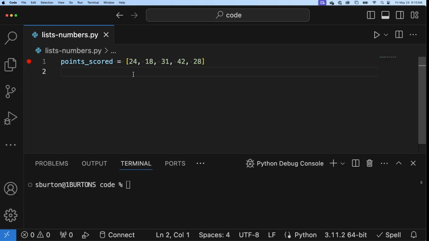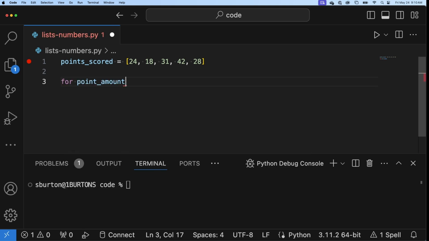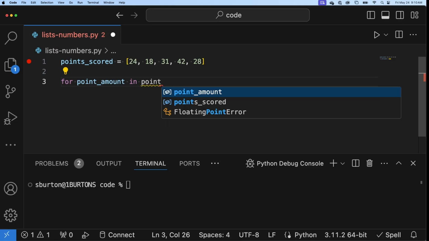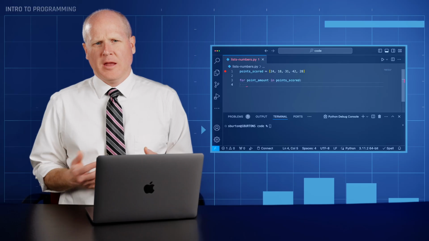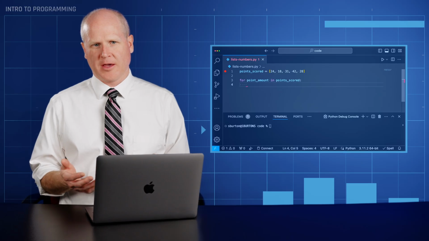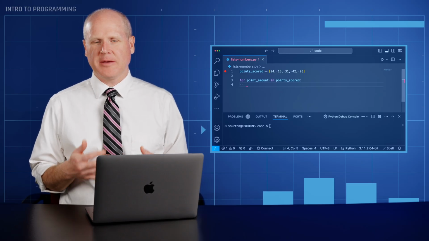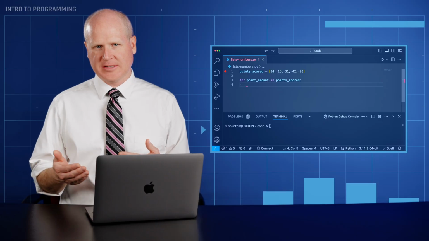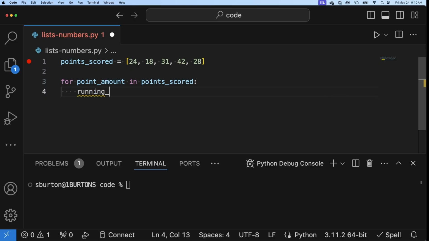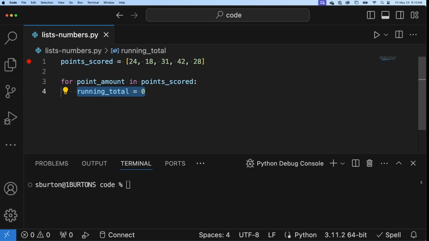The first thing I need to do is iterate through each value in the list using a for loop. So I would put in here for point amount in the list of points scored. Now, what do I want to do with each of these amounts as I go through? I really want to add them to some kind of a running total that I could start at 0. So if I create a new variable here, running total, and initialize it to 0, I can add on to that. But if I put this right in my loop like this, it will create a problem because it would get set back to 0 at the start of each loop.